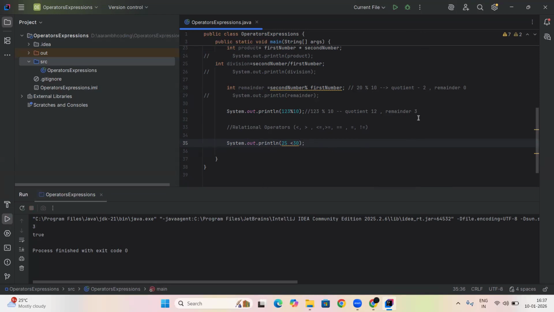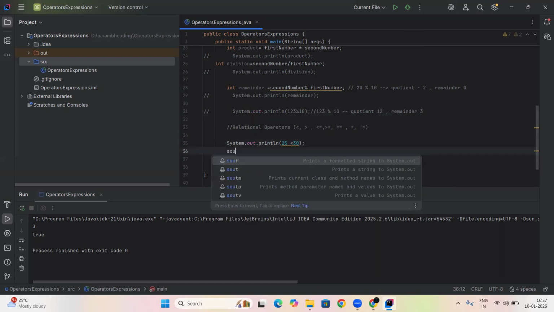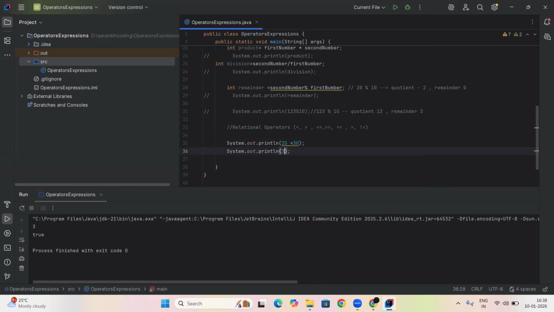3 is also printed. We are getting 3 from this line. I'll comment out this line. Similarly, I'll give some more statements. 30 is greater than 20. It is also true. So we should get two truths on the screen. So we get two truths on the screen. I'll comment out this line.